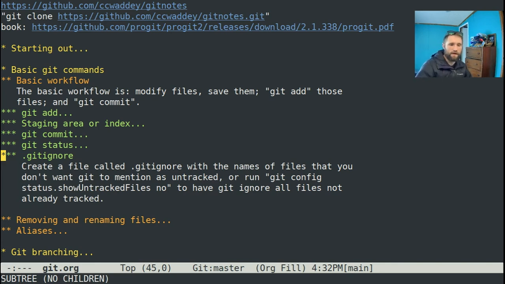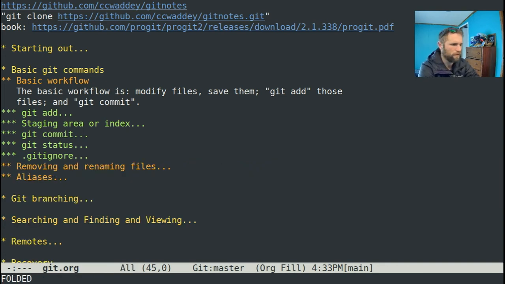You can also run git config status.showUntrackedFiles no to have Git automatically ignore all files that are not already tracked. So that's kind of useful in some situations where you're only really focused on tracking a couple of files in a large directory. Okay. And yeah, you should really only run that locally.